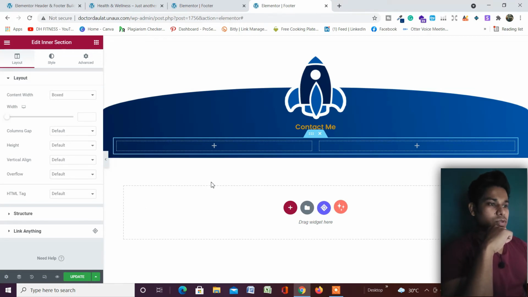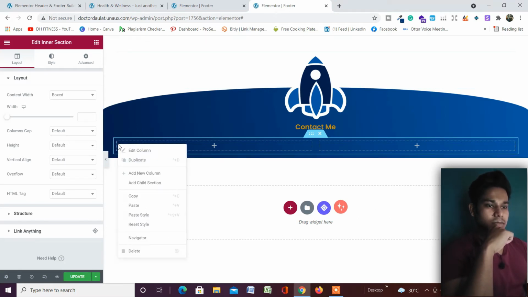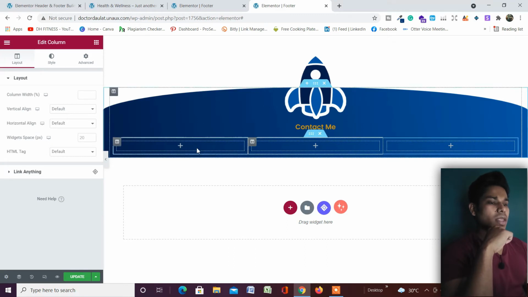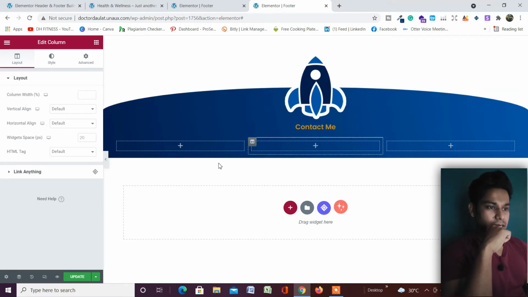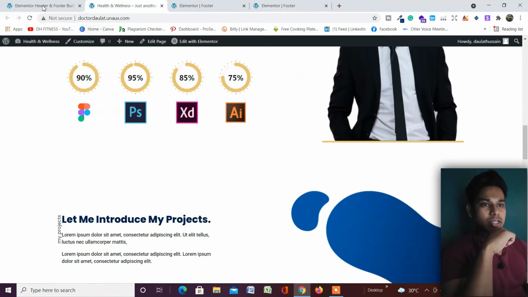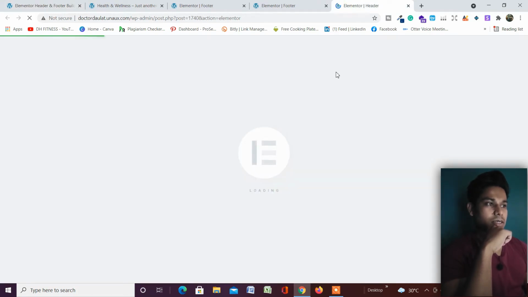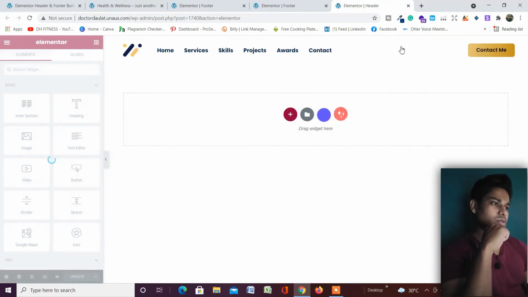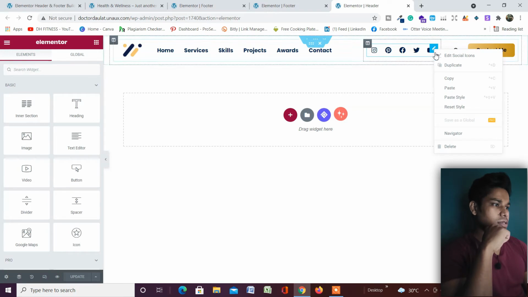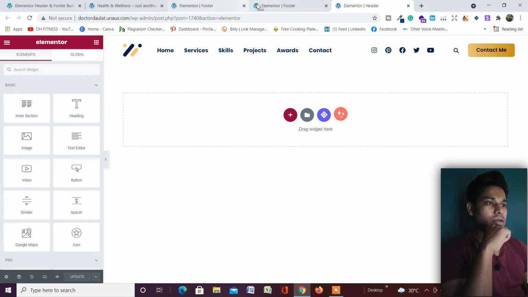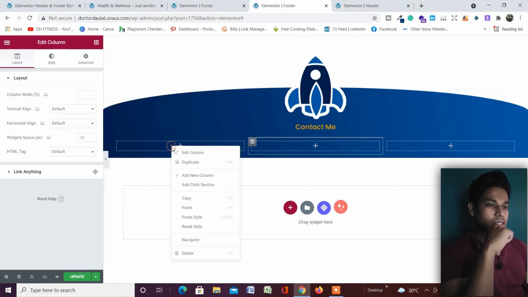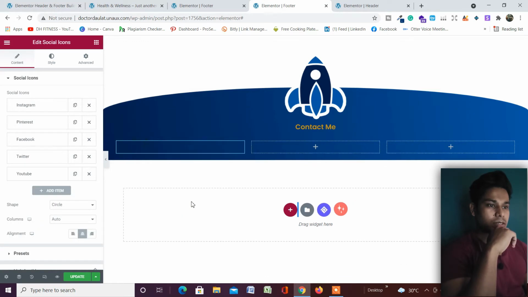So now what we have to do, we have to add a column, duplicate these sections, and here we're going to display the social media icons. So what I will do, I will go back to my dashboard. Here I have built the header section, so I open it in a new tab, and I'm going to copy the social icons which we have designed. So simply copy this section, come back to the footer section and paste it.